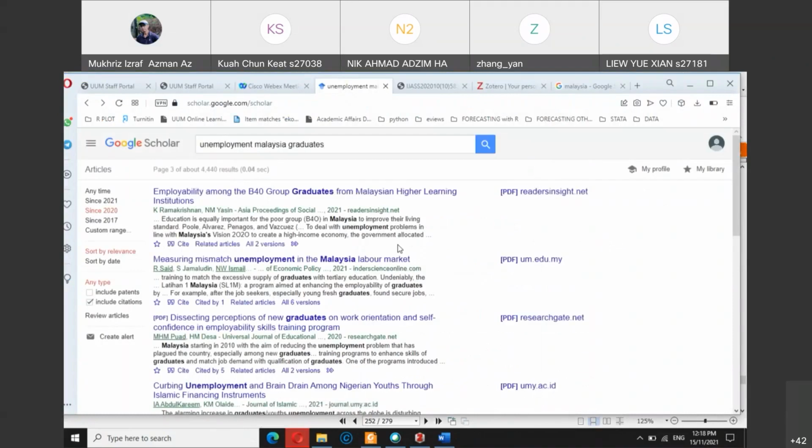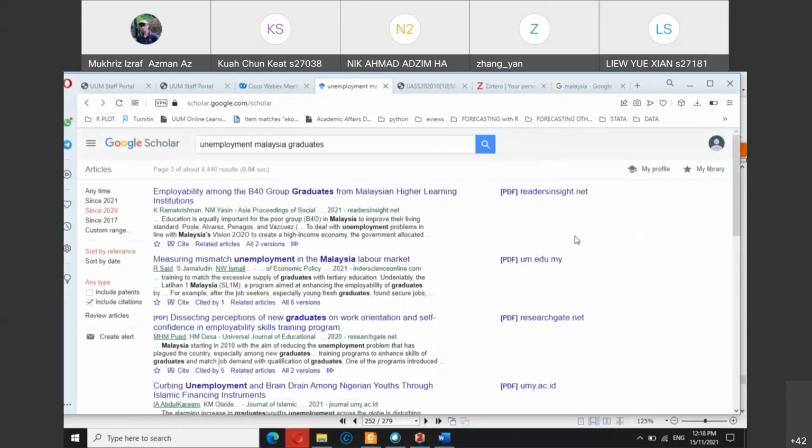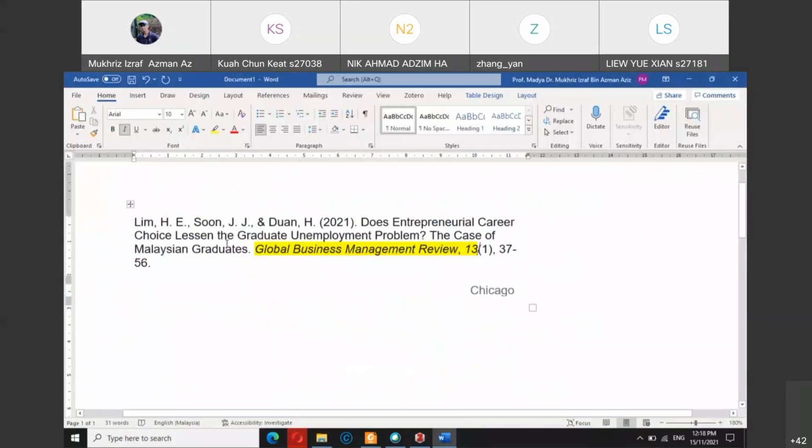But the first thing that you want to know is how to extract information from Google Scholar by clicking on this thing. Then you can just copy and paste it into your Microsoft Word. So that is the first part that you need to get correct.